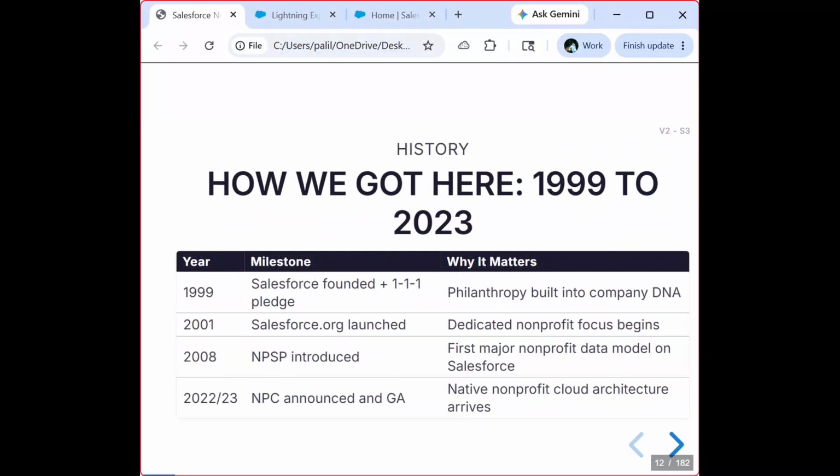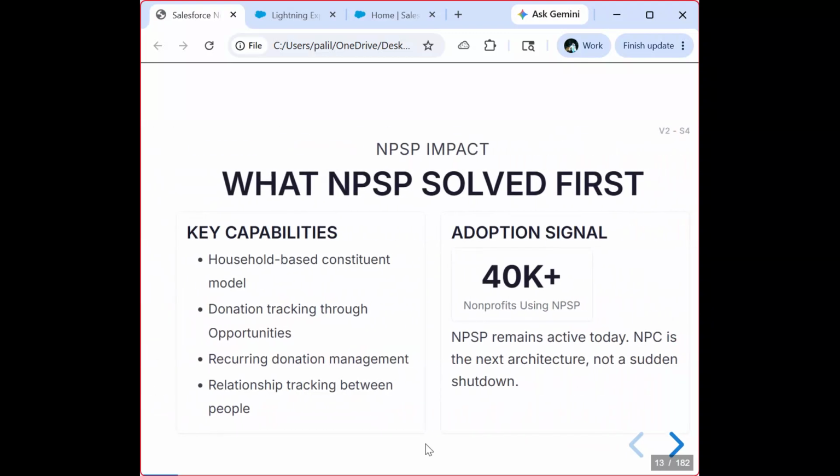Let me just go forward. In 2008, the Nonprofit Success Pack, or NPSP, was created. NPSP was a free managed package, meaning it was essentially a bundle of customization that you could install on top of a standard Salesforce org. Once installed, it added a whole set of nonprofit-specific features.